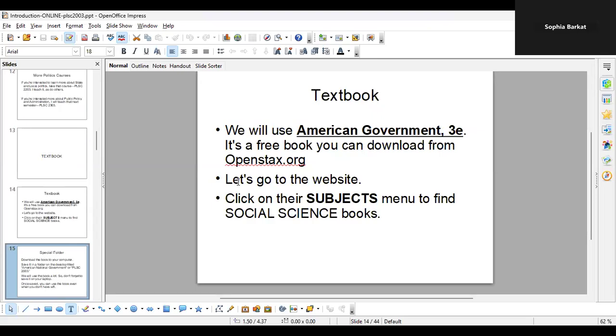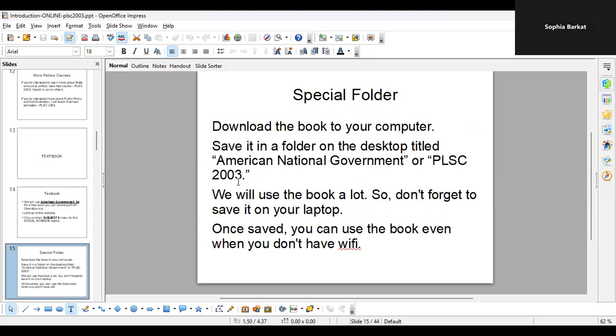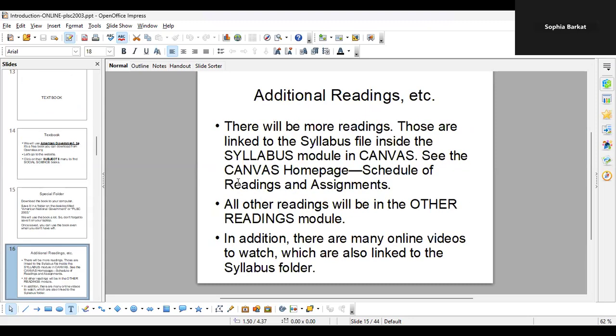So let's see what the next slide is. As I said, make a special folder on your desktop, right? Give it a name and save it there so you know where it is. You don't have to worry about Wi-Fi connection.